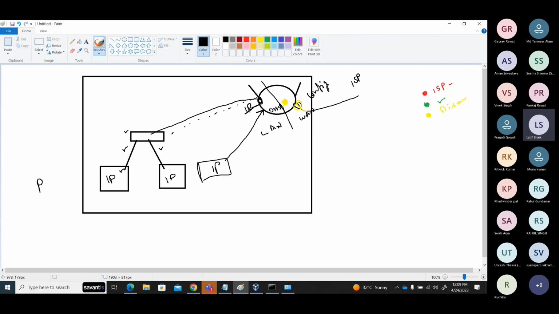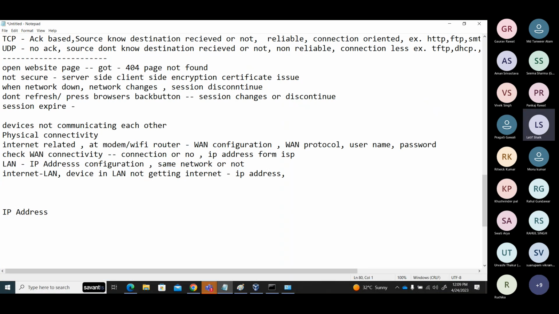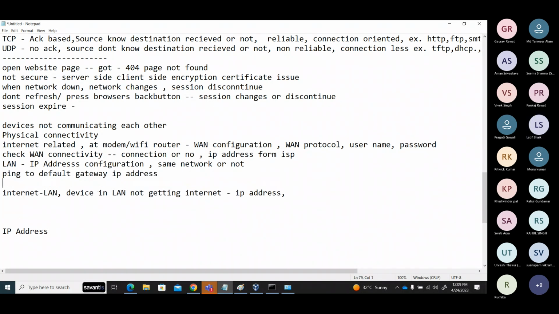So based on that IP address, are you getting the same IP address or not? My laptop has some different IP address, and this port has a different IP address. Connection is there, but communication won't be there. Next, it is better to ping the default gateway from your device. Device means your PC or laptop, because you can't ping from a mobile phone, right? Okay, like this.